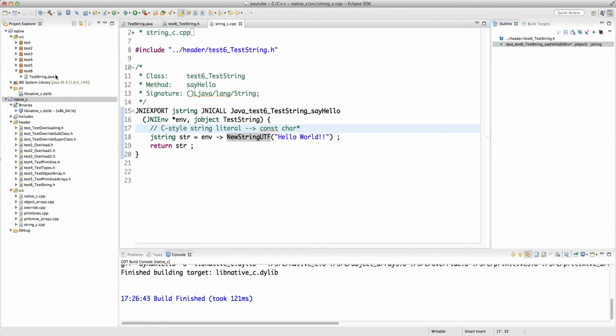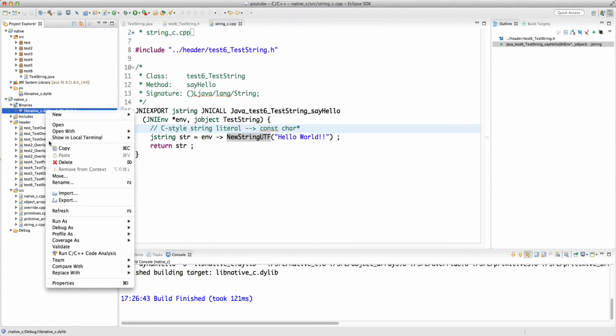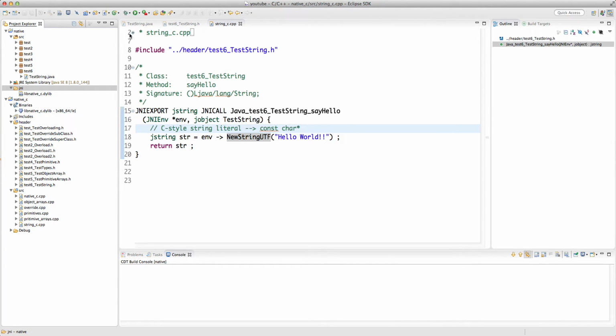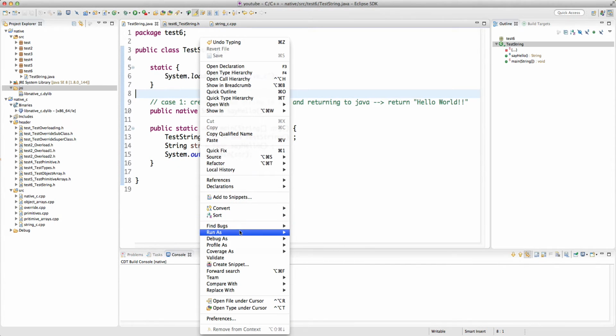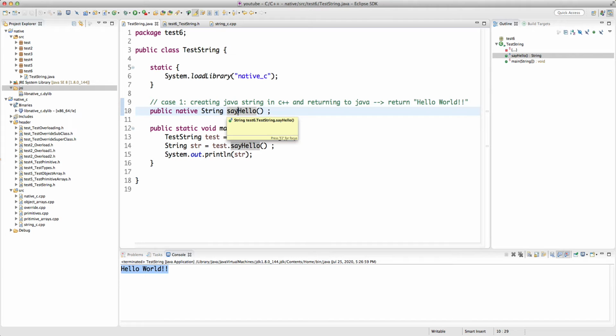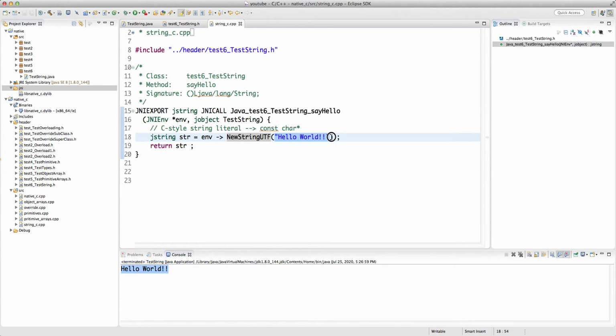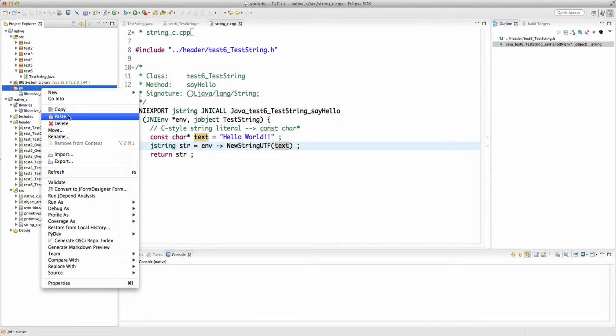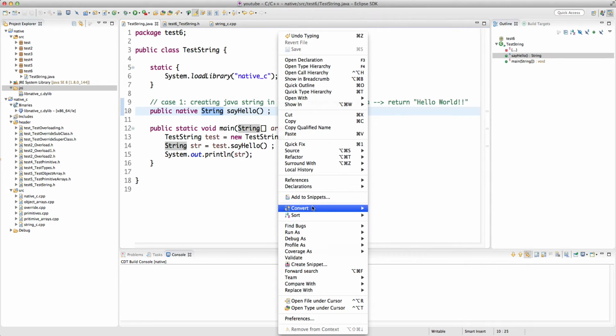So I need to compile this. The compilation is done. The native library is now created and updated with this method. I'm going to copy and paste it to our JNI folder here. And then if I go back to Java and run this, it should work. Hello world, all right? So we are creating a Java string in C++ and returning it as a Java string to Java. So we take a string literal, and I could also do this: const char pointer text. So I create a string literal and then pass this to the C++ function. Okay. And then if I run this again, it works.